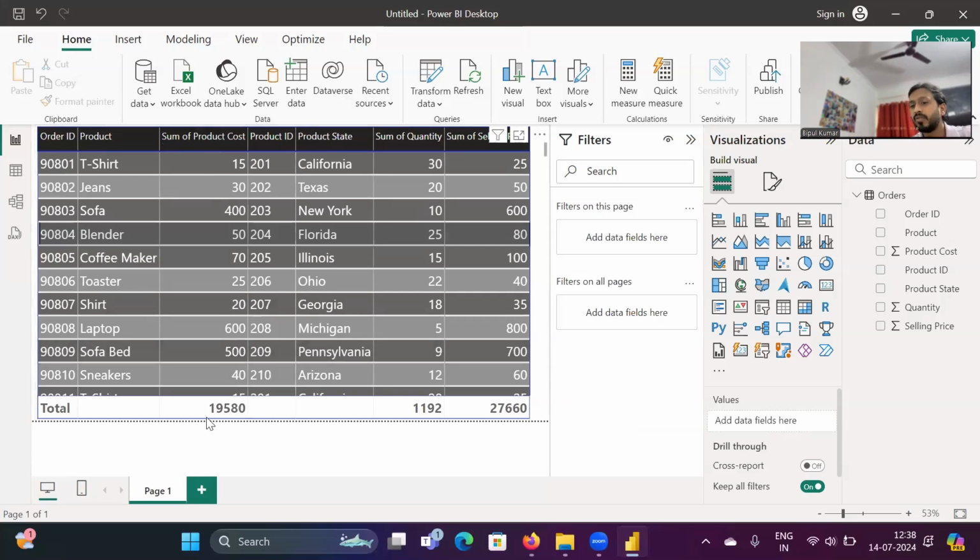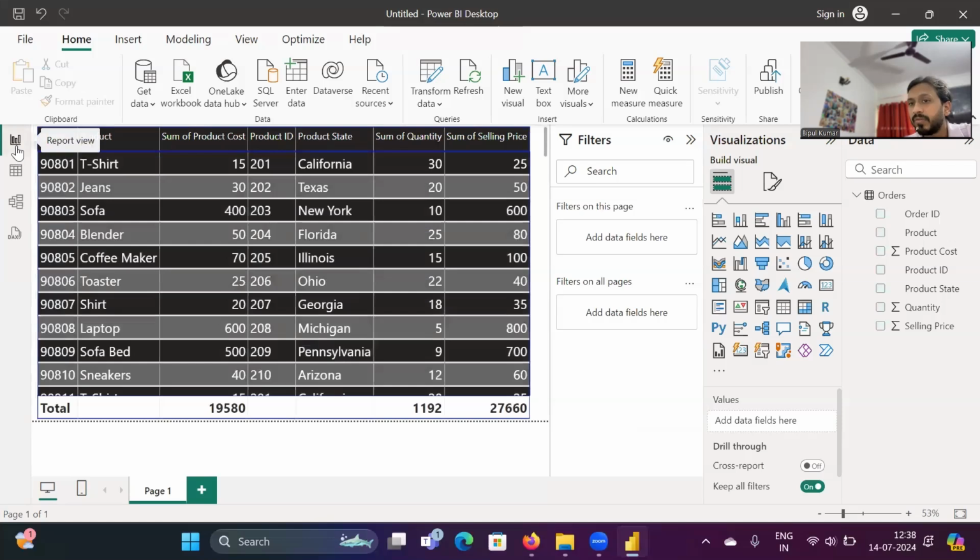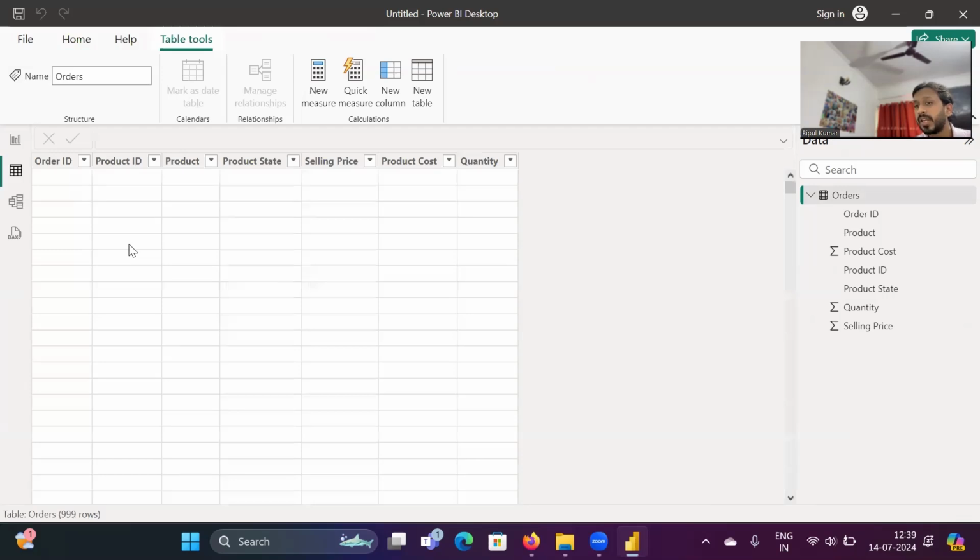Once the data is loaded, the first option we get is report view. In the report view, we basically see what kind of report we want to create. Here we just created a simple report, which is a table report, like looking at everything in table form. From the right hand side, we can pick whichever columns we want to use and whichever we don't want to use. Next, we have the table view. By clicking on the table view, you will get all the table details.